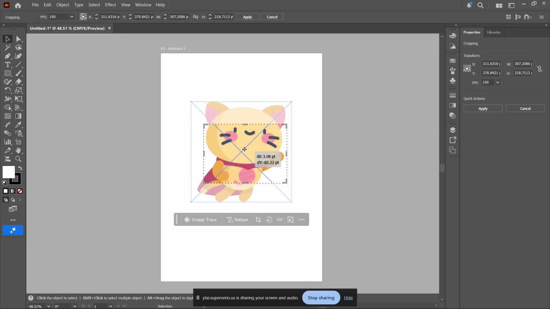If you need even more precision, you can use the Control Bar or Properties panel to manually adjust the width, height, or position values of the crop area. This is especially useful if you're working with specific dimensions for print or digital layouts. Make sure the preview looks exactly the way you want before moving to the final step.